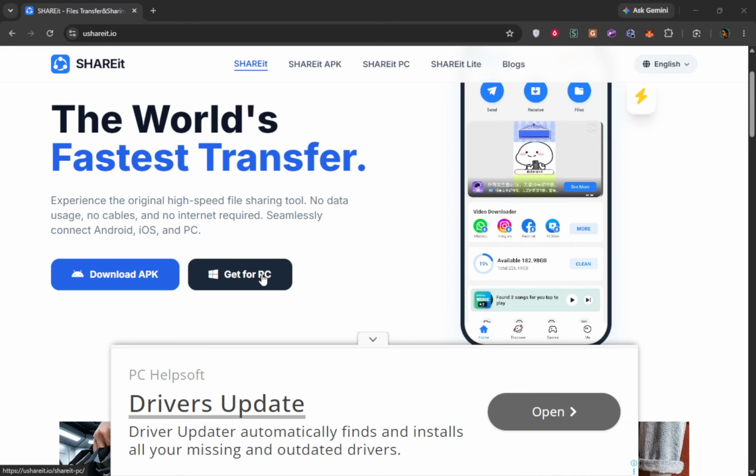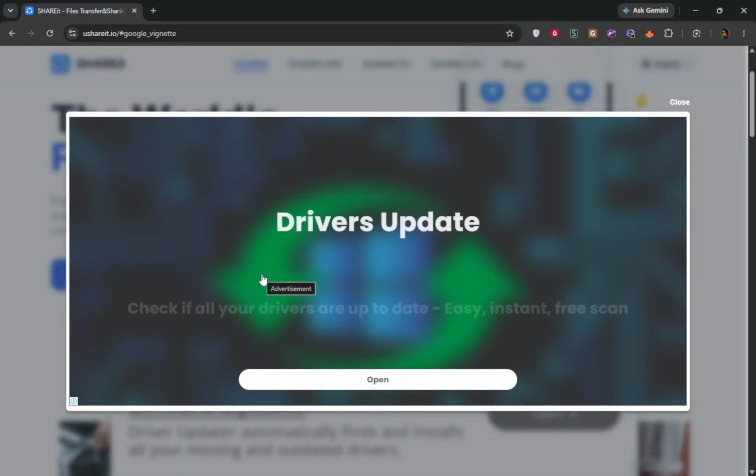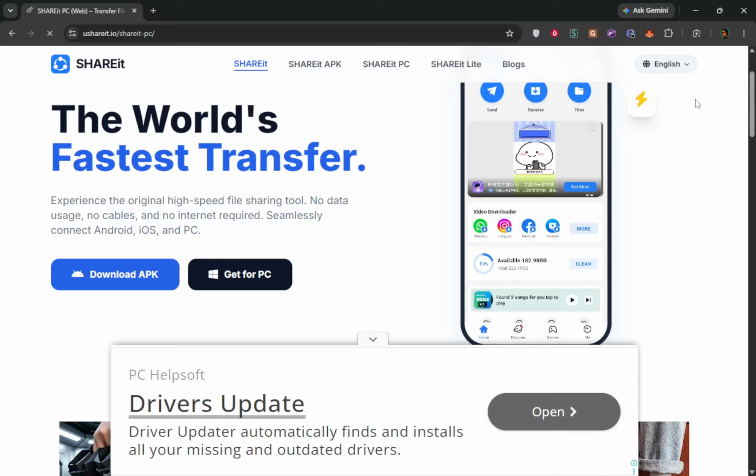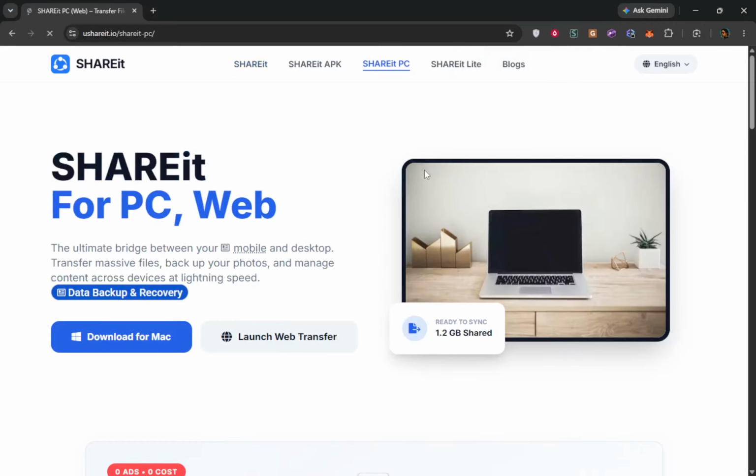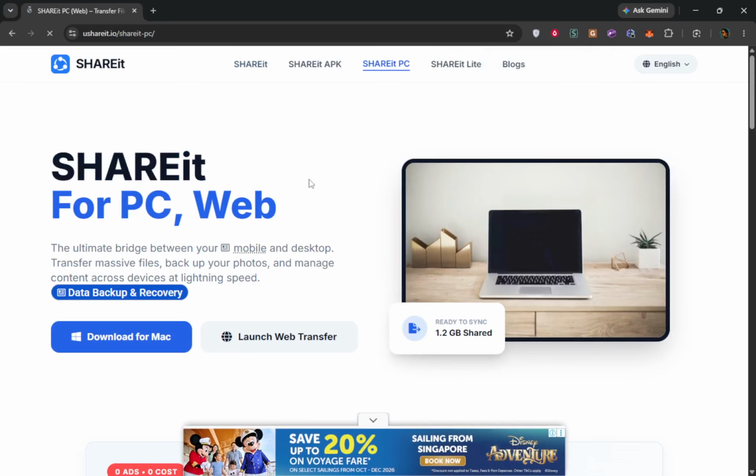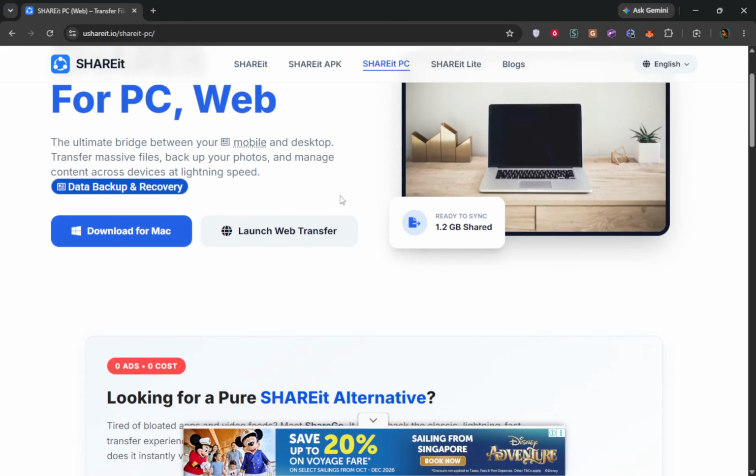Move your mouse over that Get for PC button and click it once. If nothing seems to happen, wait a moment, as some connections are a bit slow and the download might be starting in the background. After clicking, the Windows installer will begin downloading.